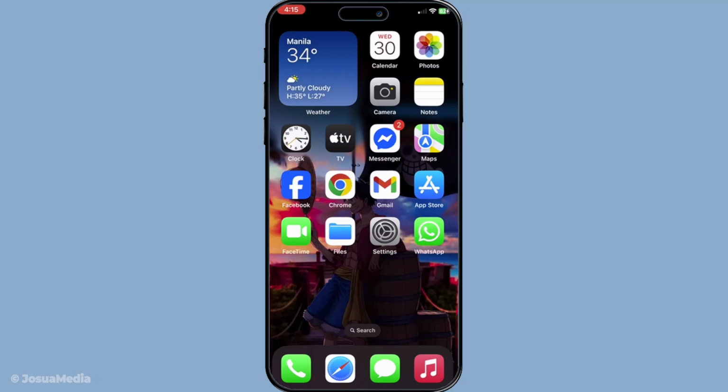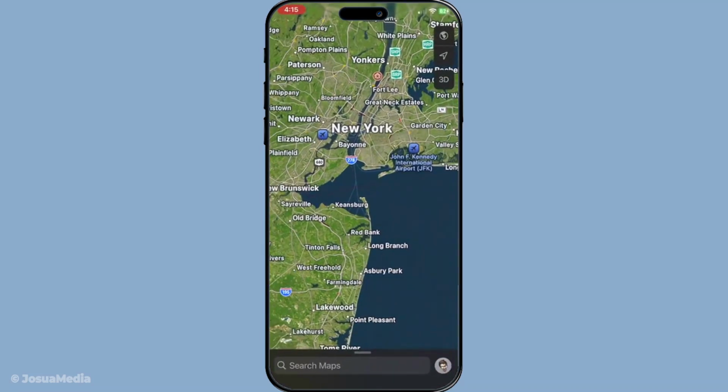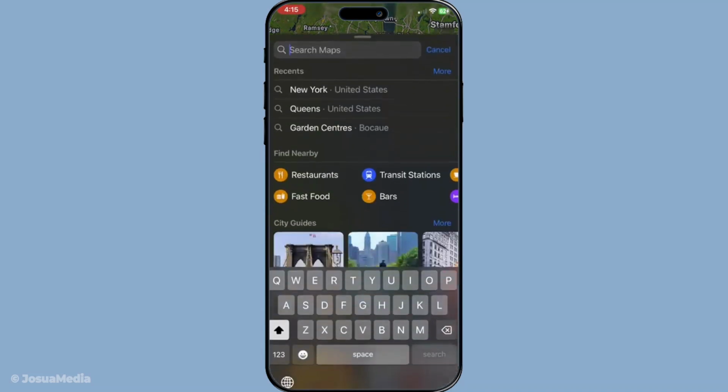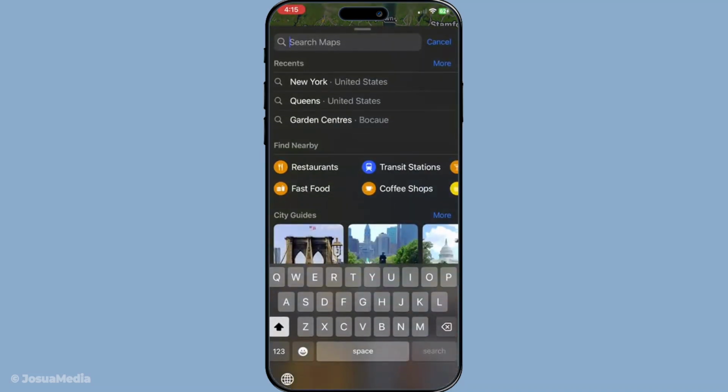First things first, open the Apple Maps app on your iOS device. You can do this easily by locating the icon, which resembles a simple map graphic. Once you've tapped and opened Apple Maps, you'll be presented with the familiar search bar at the bottom of your screen. The next step is to search for your destination.